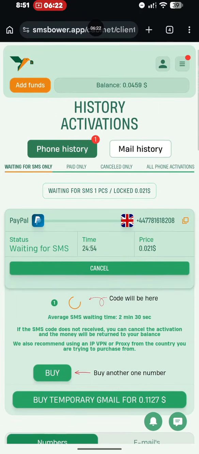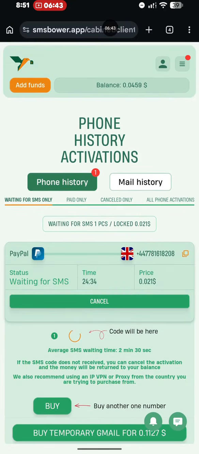You can see the number is now assigned to you. I copy it and go and use it on the site I want to use it on. Once you request for the code, the code will appear here. You can see they said the code will be here. So once they send the code, it will appear here. You copy the code and then you verify whatsoever you want to verify. So that's about this smsboa.app.